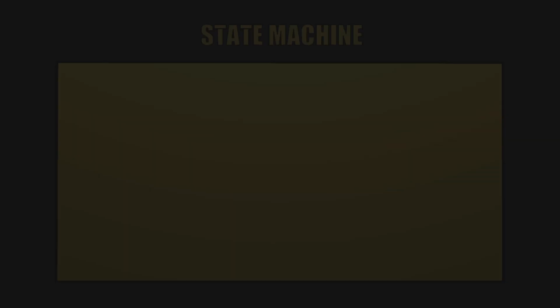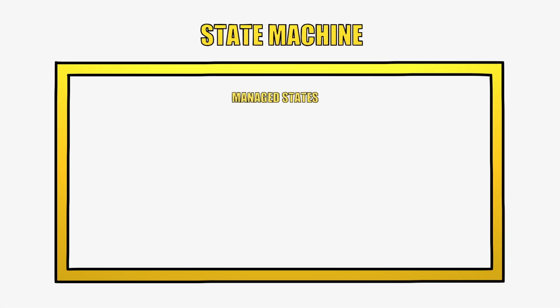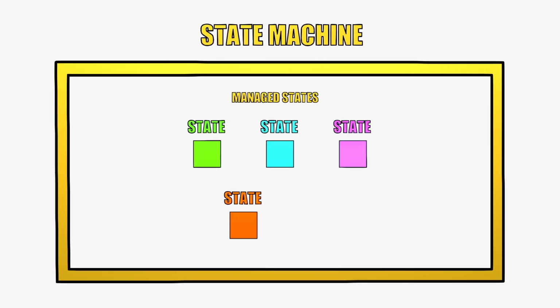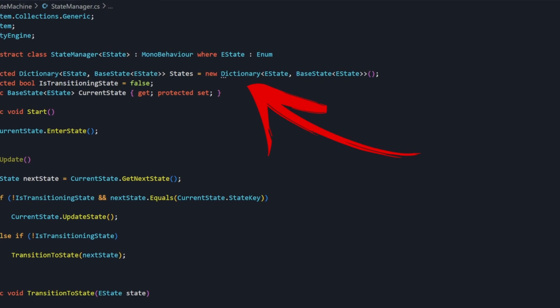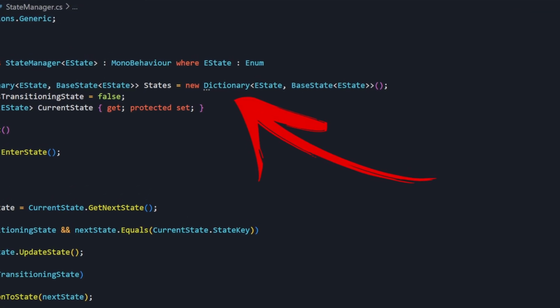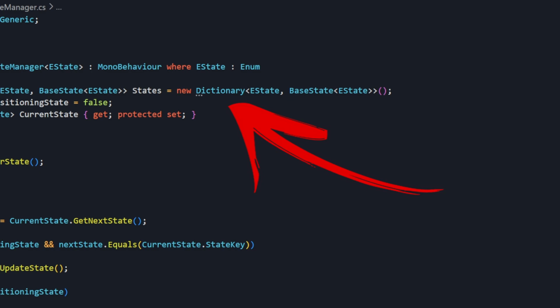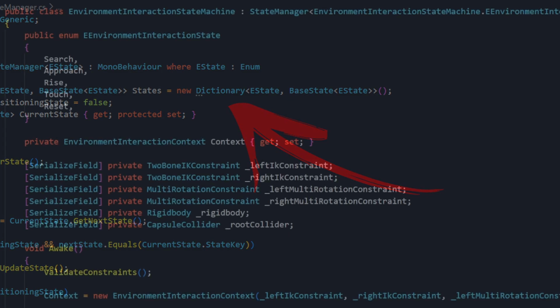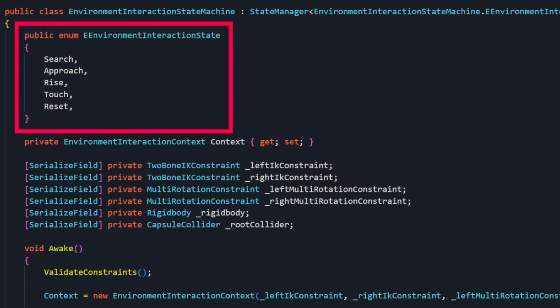Our character now has its rig set up for environment interactions. Let's turn our attention back to the code and programming the environment interaction state machine. A state machine is designed to manage states, including creating and storing instances of each. Our State Manager class implementation does so using a dictionary to store state instances behind associated keys. Environment Interaction State Machine will create and store instances of all 5 states listed in its environment interaction state enum.